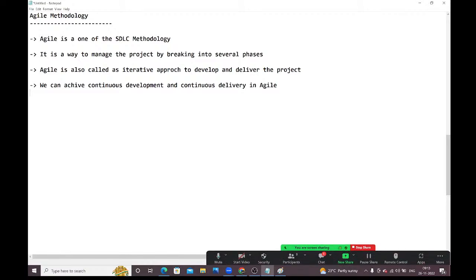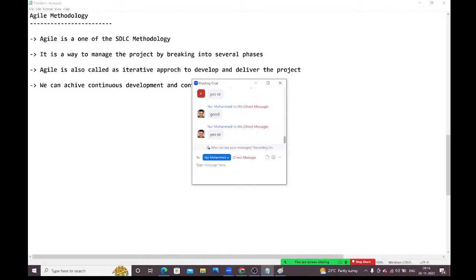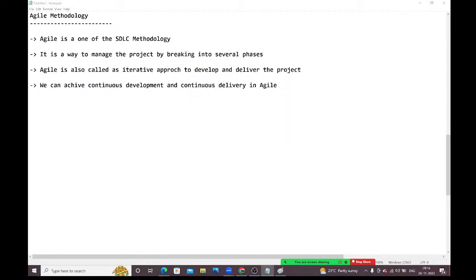Continuous development and continuous delivery we can do in the Agile approach. But in waterfall, we don't have that facility. Next, guys, if you go with the Agile methodology, constant collaboration with the stakeholders is available. It involves constant collaboration with stakeholders.